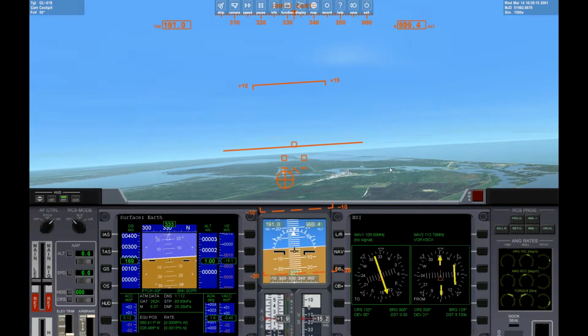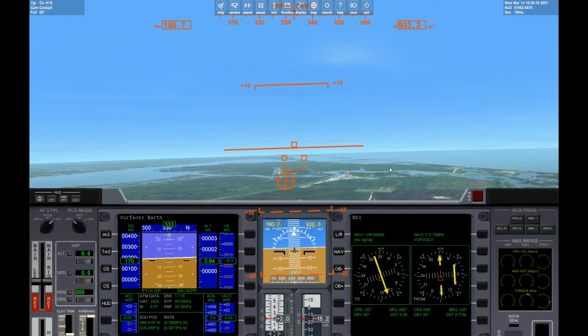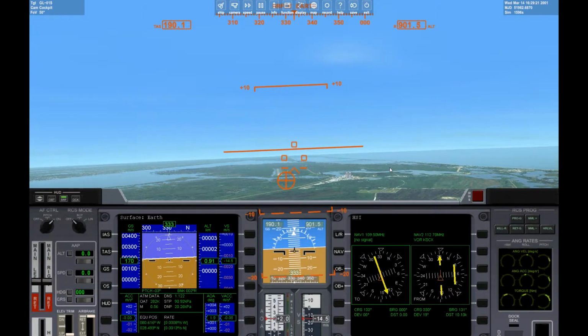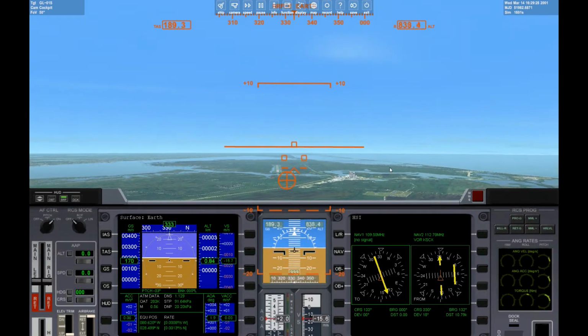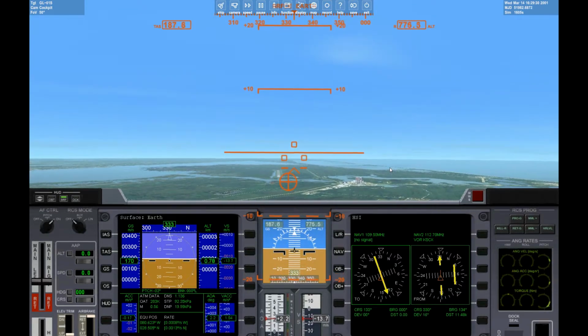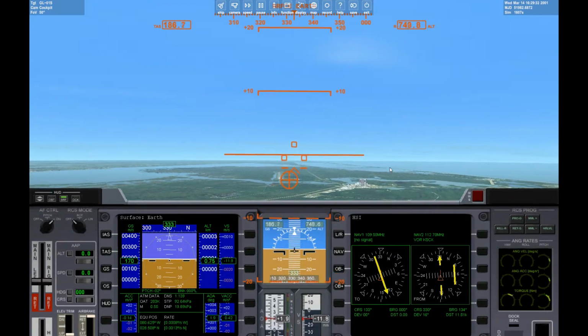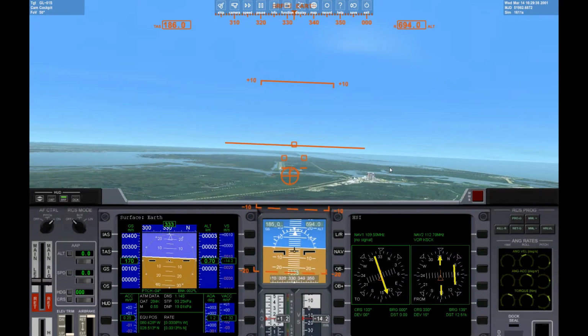So I see the runway, the front of the runway and the back of the runway are not lined up, so we're going to go a bit to the right to line those up, but not too far, because remember we have to come back at some point. Got a pretty good approach so far.